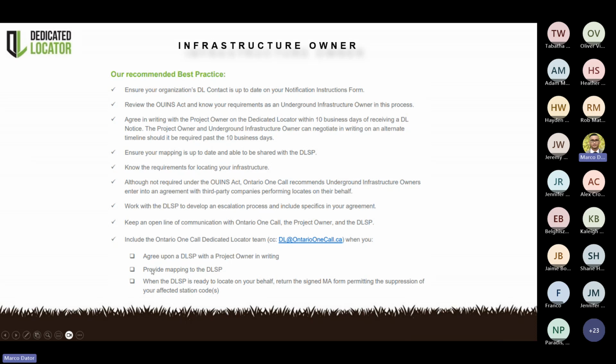So these are just a quick checklist at the end. The first thing you're going to look at is: do you agree on the DLSP with the project owner? Second, as a member, are you able to provide mapping to the DLSP? And you can check that off. And from that point, is the DLSP ready to locate on your behalf? So this is just a quick three-checkpoint list that you can use yourself during this whole process.